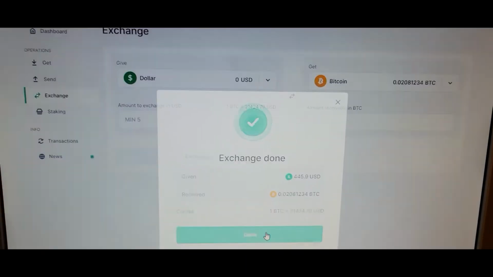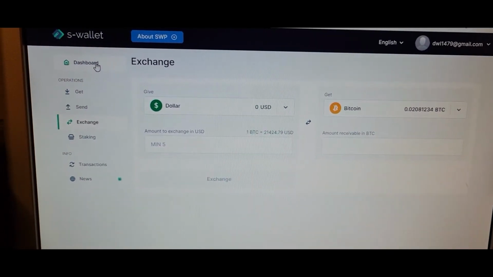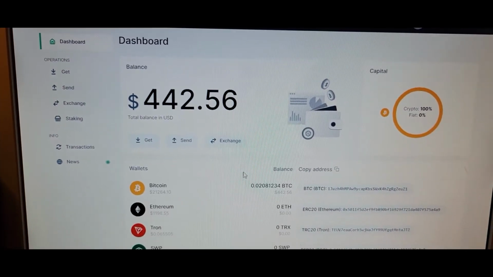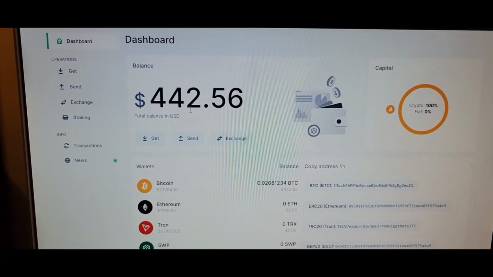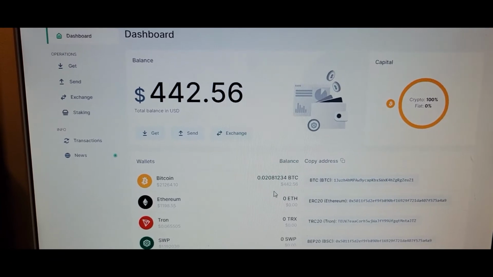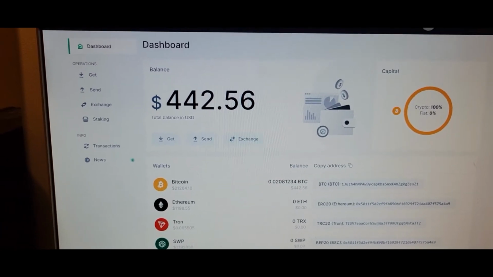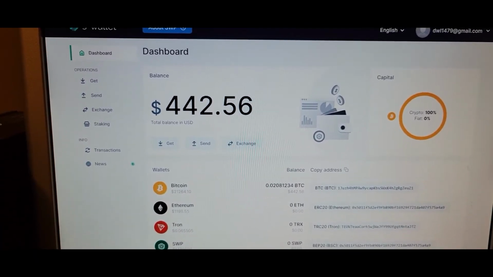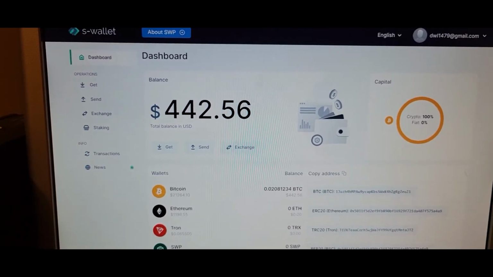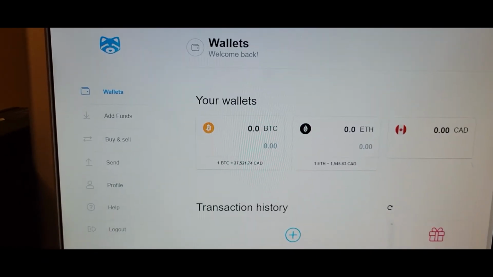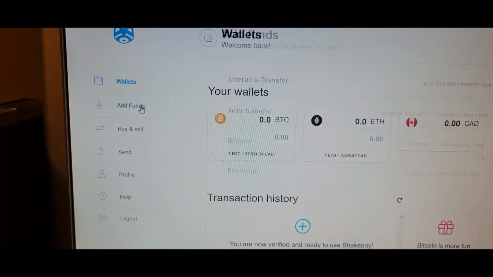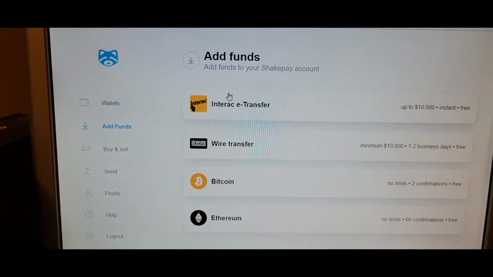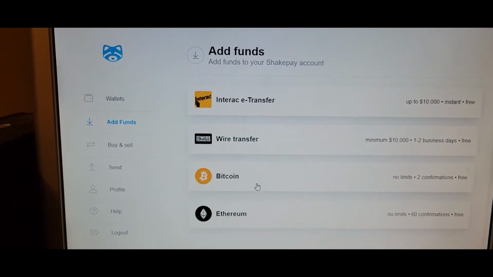There you go. So the exchange is now done. So if I go to my dashboard, I now have, see, I lost a few dollars here, like $3 or so. So it's now 442.56. It's in Bitcoin. So now what I have to do, guys, is send this off to my ShakePay account, which I can transfer to my checking account. So now I have to go over to ShakePay. I have to click on add funds. So you add funds to your ShakePay account. I got to go to Bitcoin.